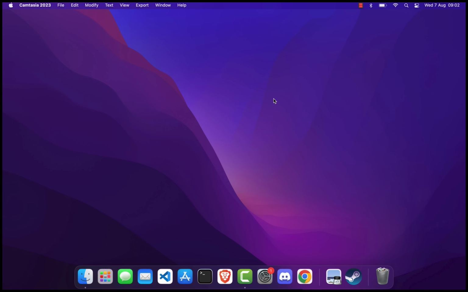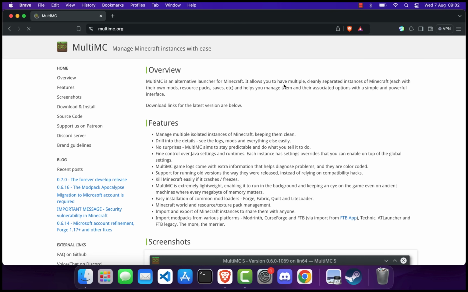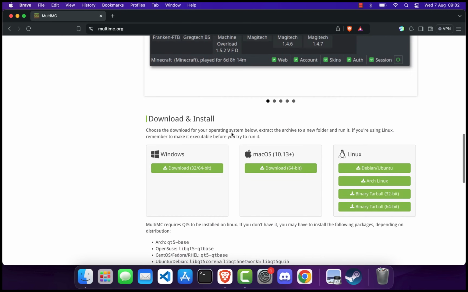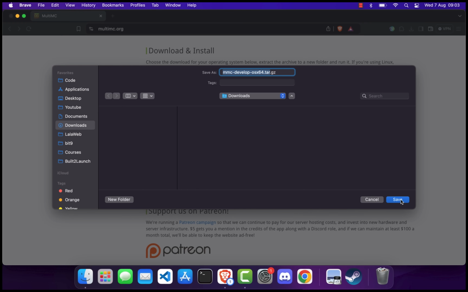Let's get started. First, we need to download MultiMC. Open your web browser and go to the official MultiMC website at multimc.org. Make sure you're on the official site to avoid any malicious downloads. Once you're on the website, scroll down a bit to see different download options. Select the one for macOS, then click the download button and save the file to your desired location.